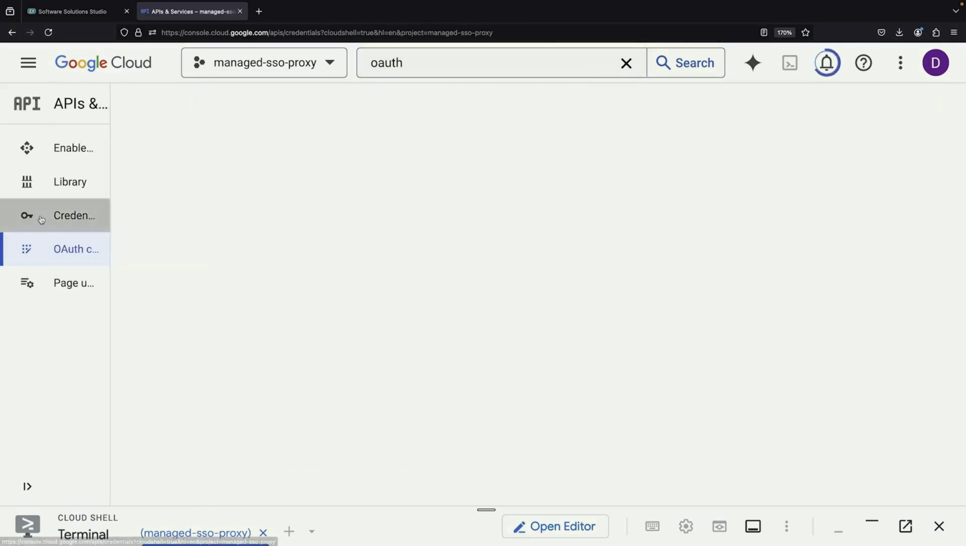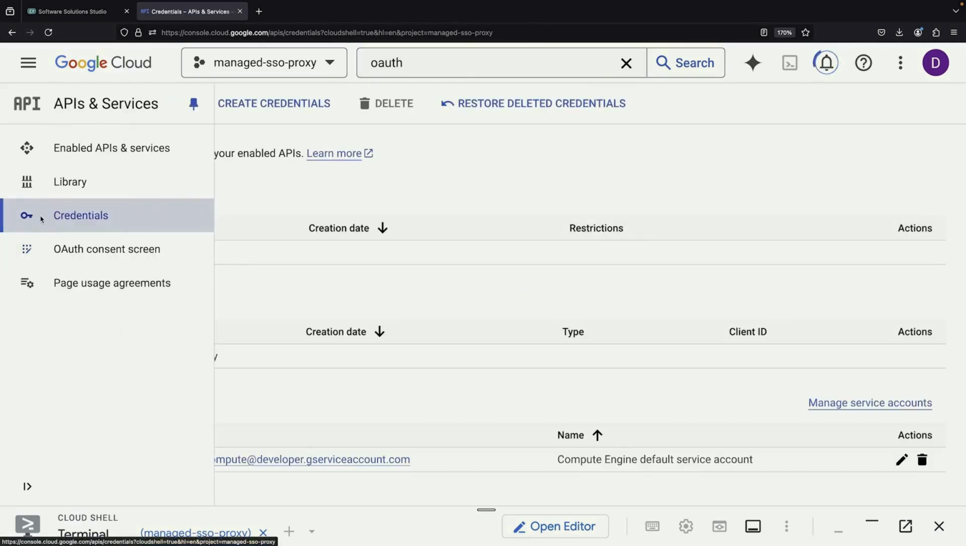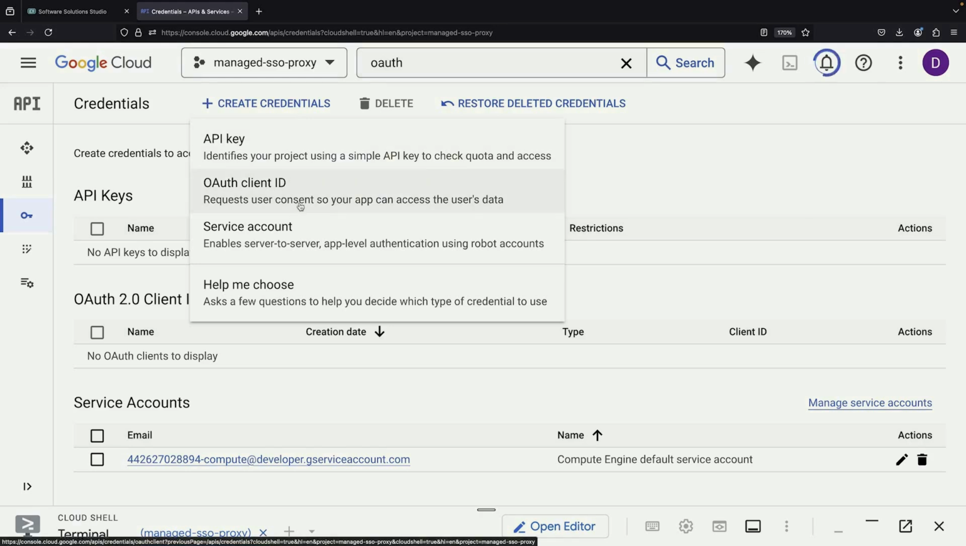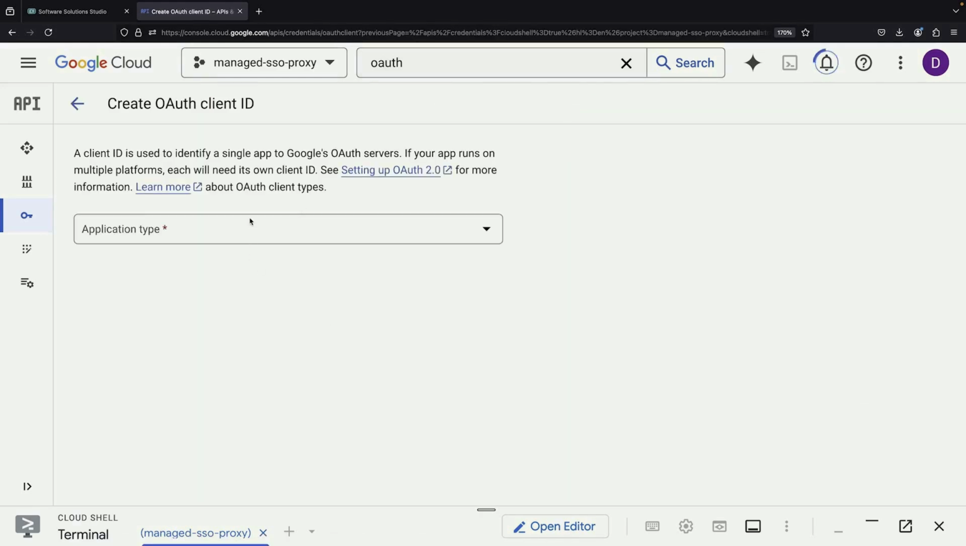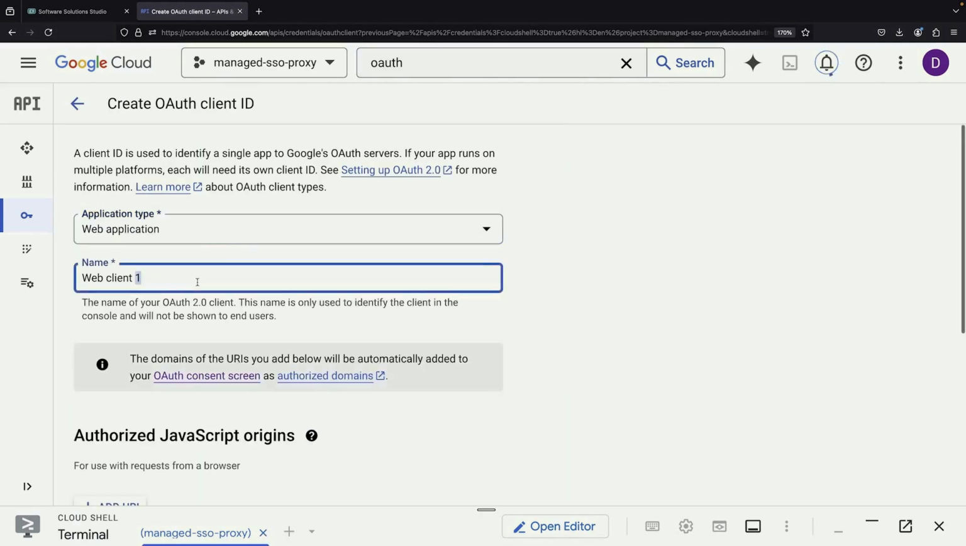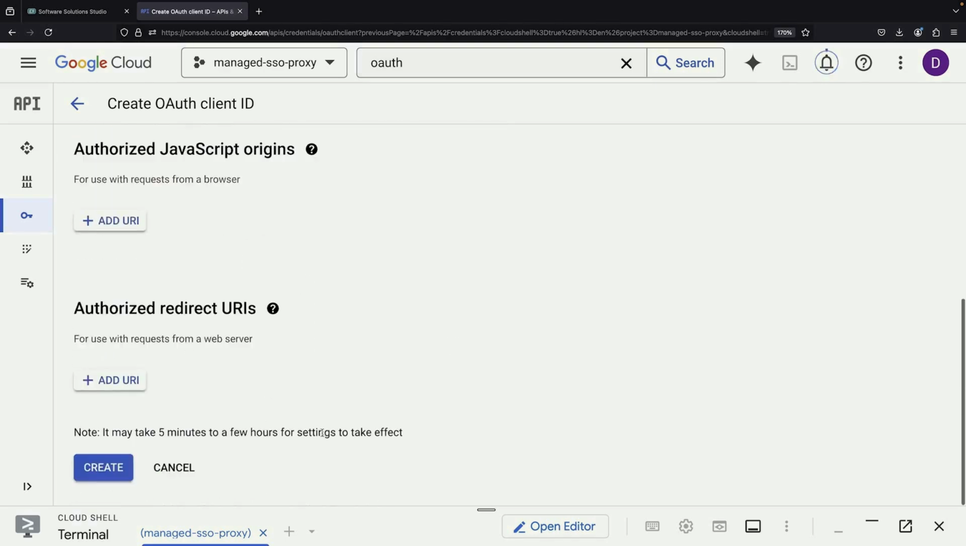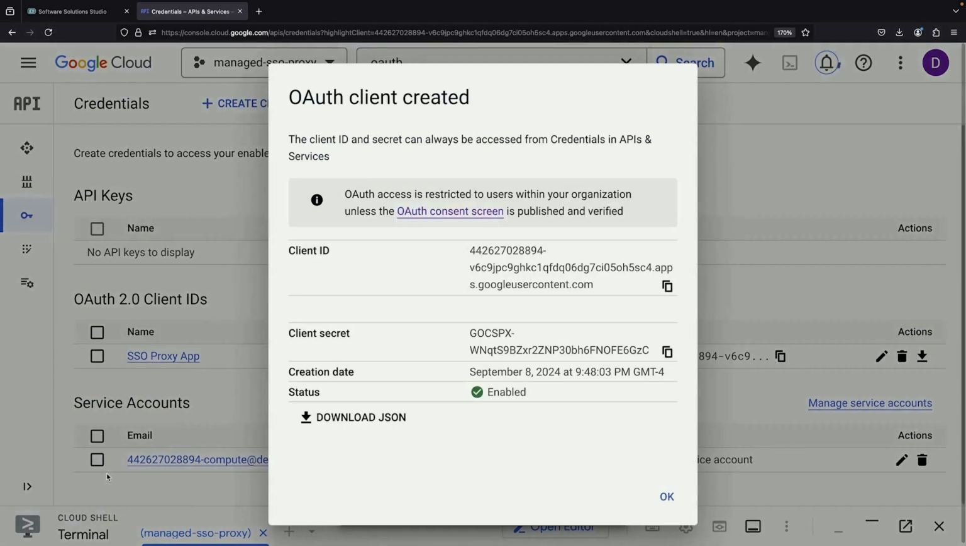Next, we need to create credentials. These will be an OAuth client ID and client secret for our web application. We'll set up the JavaScript and redirect origins later. After creating these, you'll see the client ID and client secret in the console. You don't need to memorize or write these down, as we can access them here when needed.